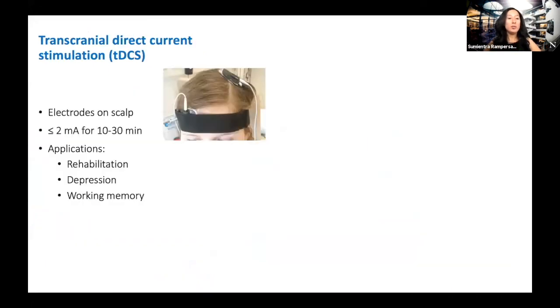All right, so I'm going to talk about two different types of brain stimulation. First one is TDCS, where we put electrodes on the scalp and we send weak currents through for moderate amounts of time. And that has effects on neural excitability. And there's a lot of clinical applications, such as motor rehabilitation after stroke and depression, and also non-clinical applications, such as improving working memory in healthy adults.